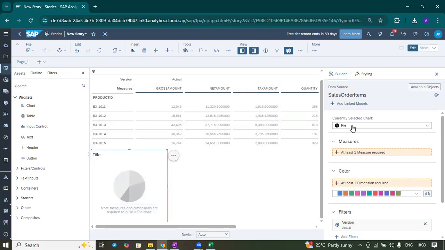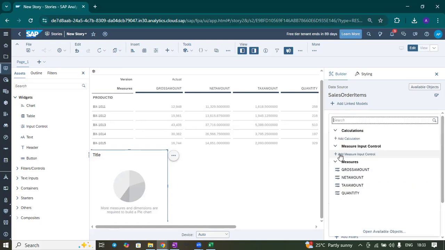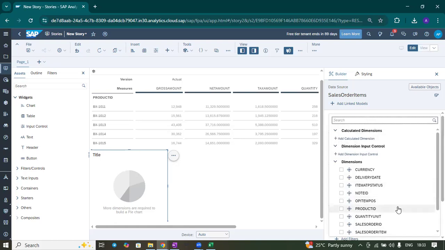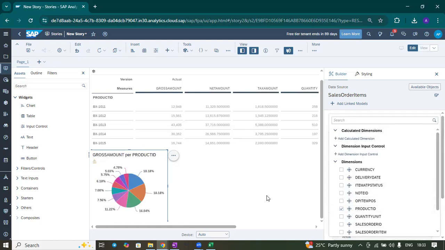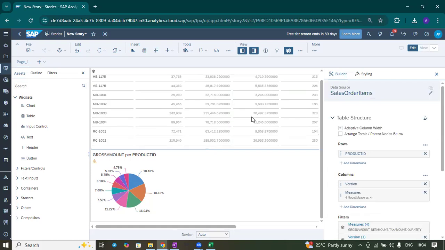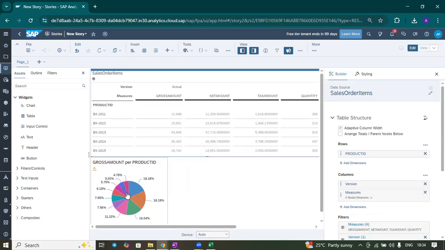Okay, see, at least one measure is required in the case of this pie chart. So let's select that. Let's select gross amount. Okay, gross amount is added, and then at least one dimension is required. Measure color. Okay, we selected measure. Let's select product ID again. You see, it's showing product-wise gross amount. But I think there are multiple product IDs. There are many. Here it's showing only a few.